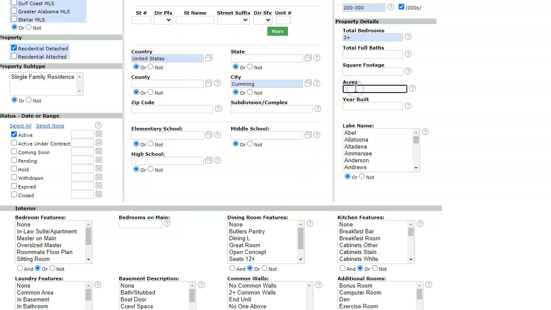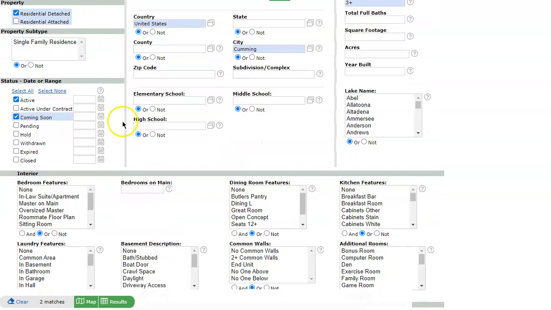Nope, didn't get any matches for that, so we'll leave it there. So I got 2 matches for it, so that's kind of a small amount. You're gonna put active and then coming soon. And then you'll go down.